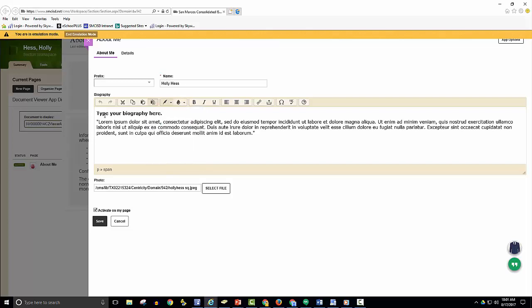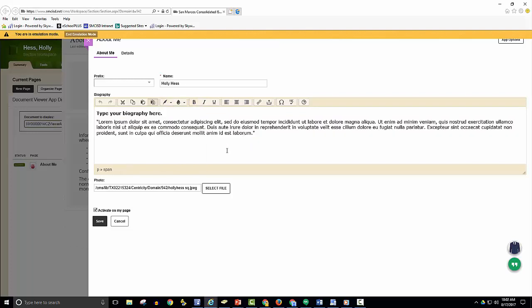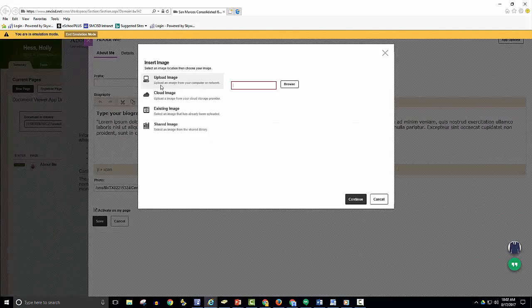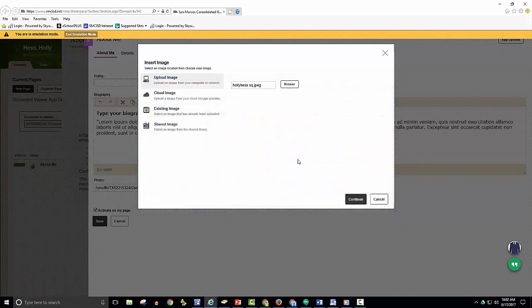For the bulk of the website content, we highlighted the text and changed the font size to normal to appear a little more readable on the site. To add a photo, click the Select File button. The Upload Image option is highlighted by default. Click the Browse button and navigate to the photo file you want to upload. If your image is wider than 150 pixels, the image will automatically be resized.